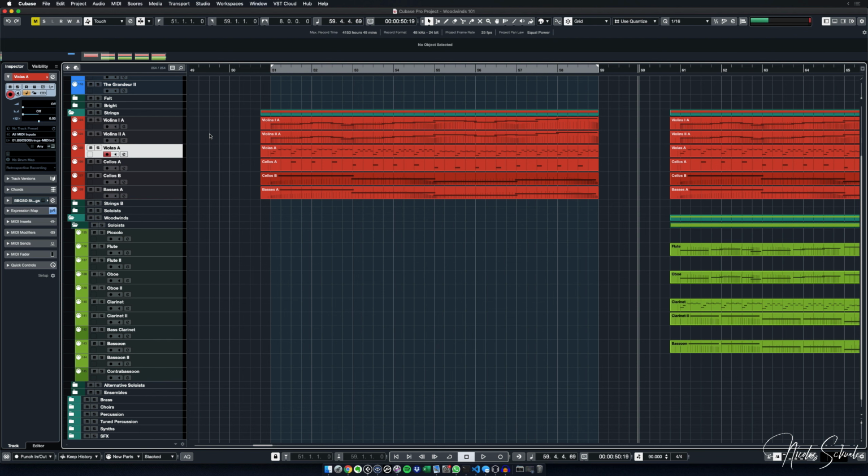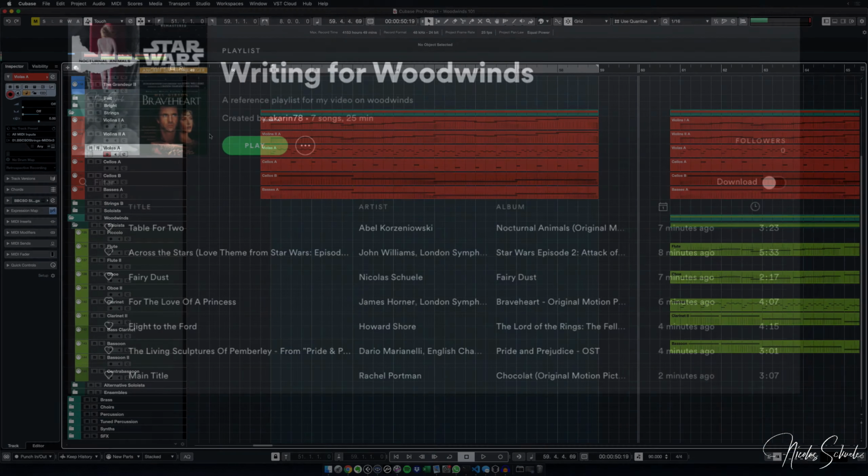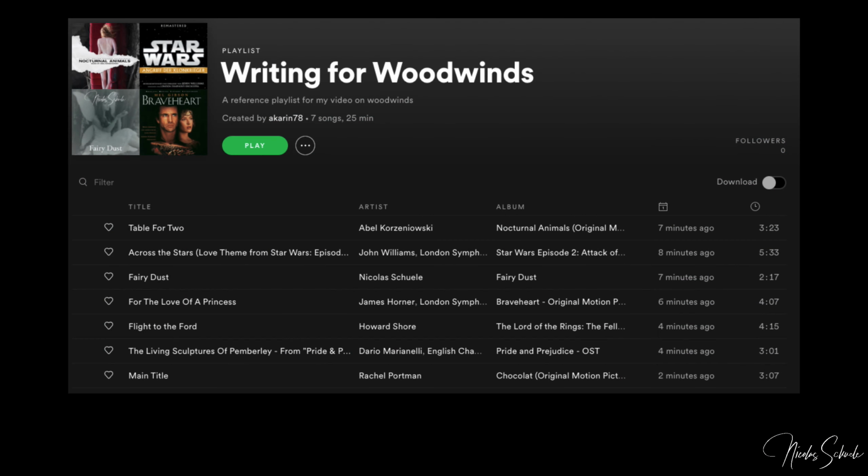This is the basis that we are going to use, as we will try to enhance it with a woodwind section. Also, before we look at the woodwinds, I made a short playlist on Spotify. These are cues that feature woodwinds the way I like them. I often use these tracks as references. The first piece, Table for Two, is my favorite movie score of all times. A link to the playlist is in the description below, and don't hesitate to share your favorite tracks in the comments.